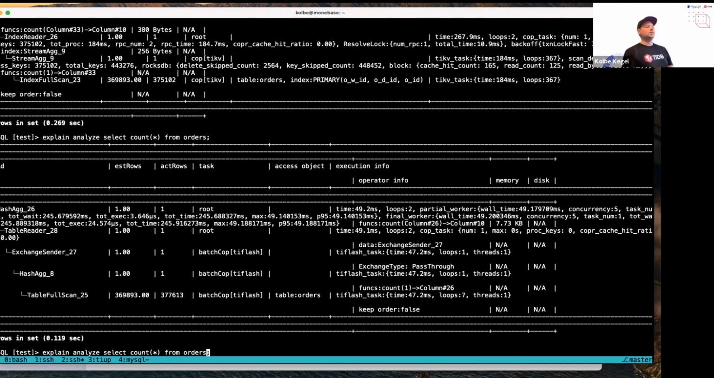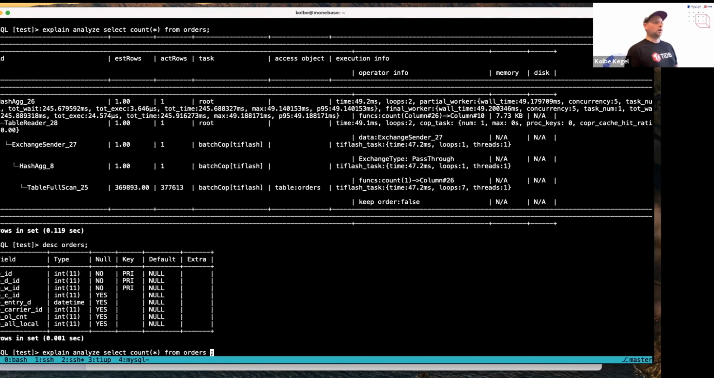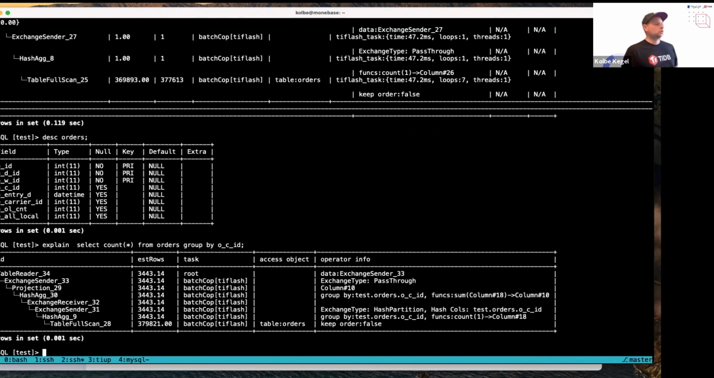So instead of just counting orders, what if I group something? Let's see what the orders table has for us to work with. If I group by, I'm not even sure what these columns mean, but let's see what it says it's going to do. So now we have some new stuff here. We have exchange sender and exchange receiver. Those are part of the MPP, or massively parallel processing, feature that's included in TiFlash. That means the individual TiFlash nodes are communicating with each other to resolve the grouping.